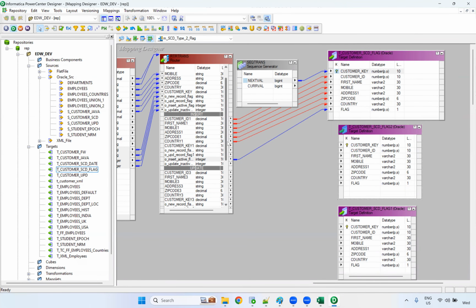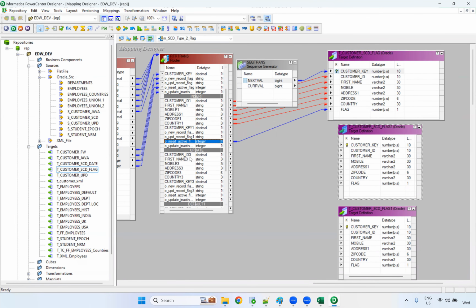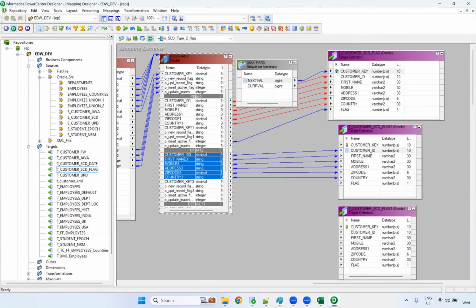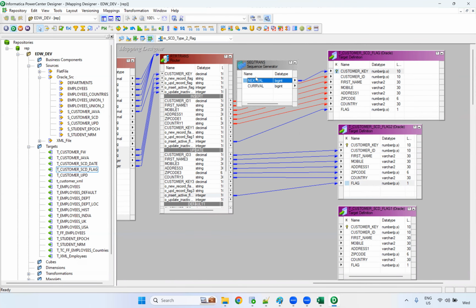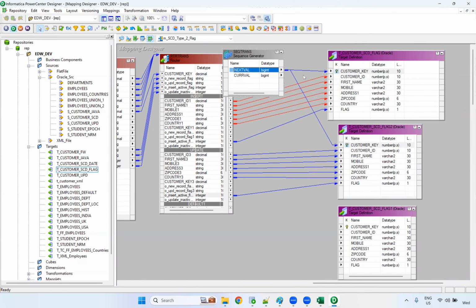So I'm taking the update from the update insert. This one flag is the active flag only. While inserting, we have to set it active and we have to take the same next value, otherwise we will get a different number. So you have to take the next value from the same sequence.